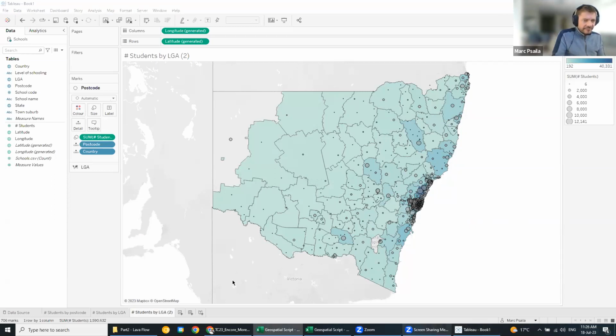All right, so I've done that. So it was section D of part 1. And I will just rename that one students by LGA and postcode.